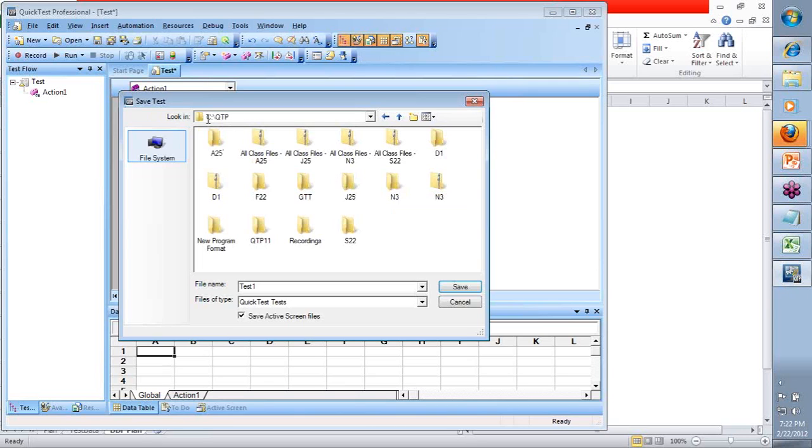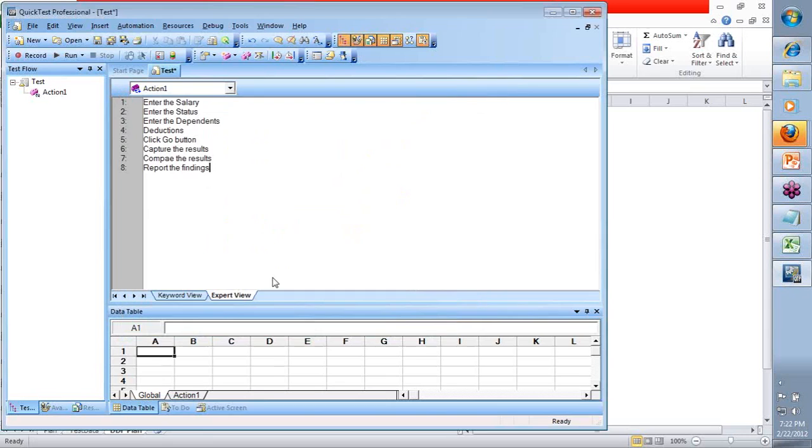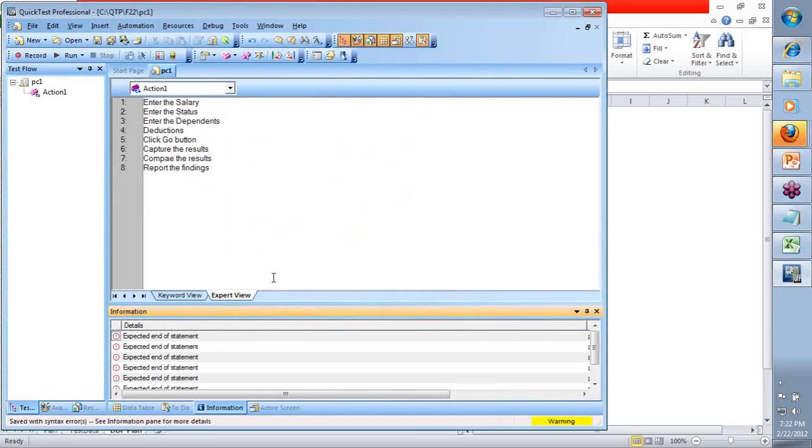I have created a folder called C:QTP. In that QTP folder, I've created a new folder called F22. Where is it? There you go. This represents the Feb 22nd batch that we started today. So we will double click on this, and I will name this pay calculator, so I'll say PC1 and save this. Okay, there you go. At least it tried to save.